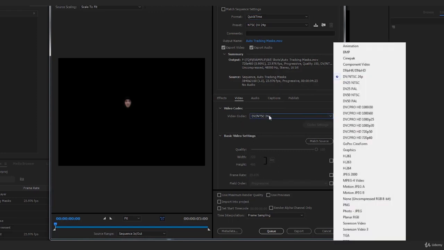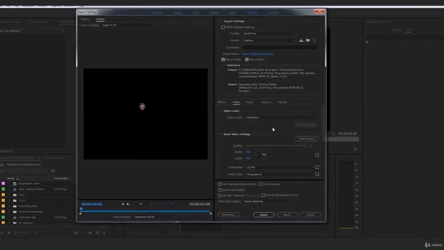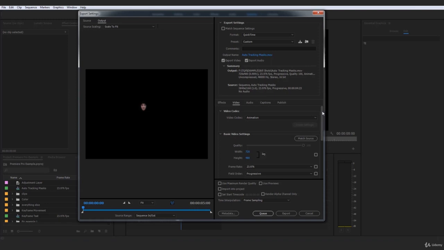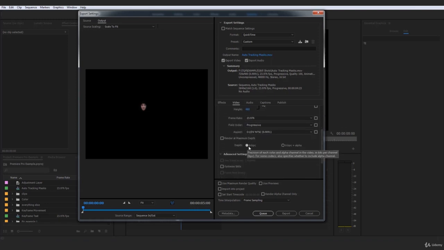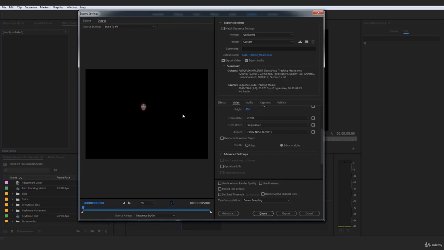Now when you go to Video Codec, you can click that drop down, and we want to look for Animation. It should be at the top for you as well. Let's switch that to Animation. Once we've changed that, we have the ability to come down here and change the depth from 8-bit to 8-bit plus alpha, which includes the alpha channel in the background. So this won't just register as a black image, it will register as a transparent background.